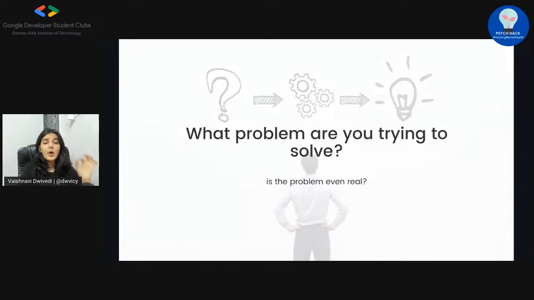Now, what problem are you trying to solve? A lot of people think, okay, I should make a carbon footprint tracker, but what exactly is the problem that you're solving? What is the problem? Usually in hackathons, they give you a problem statement, but it is very vague at times, right? It's usually just, okay, solve something for mental health, or just build something around the environment. That is not exactly a problem statement.